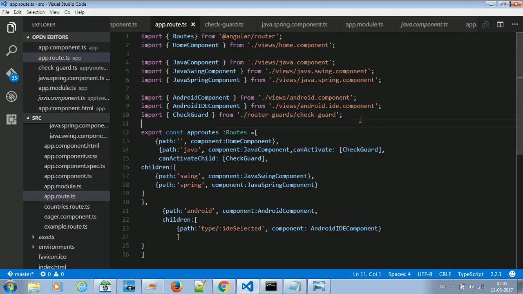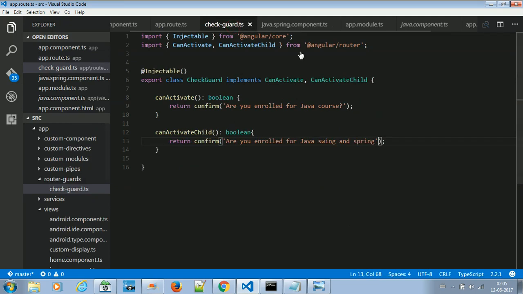So we have seen can activate and can activate child. The same we can do for Android if required, or otherwise you can leave it. And the best way would be to create a separate service. Here we have put everything in one file, in this check guard service. So here you import another service, say auth service, and there you can check if it is an authentication service for Google or Facebook, bring the data over here, and then check. But just for demo purposes, I have hard coded it for now.